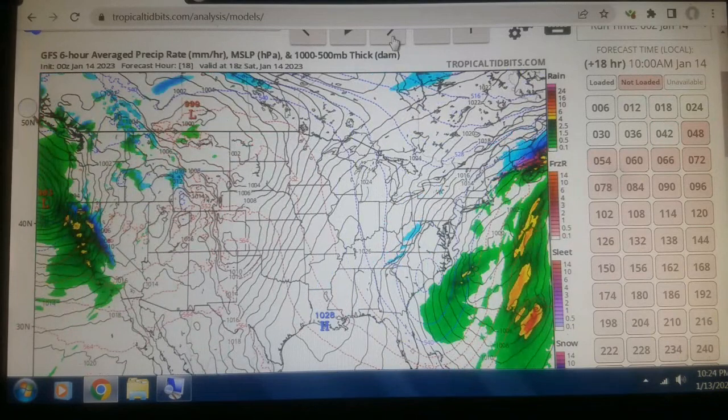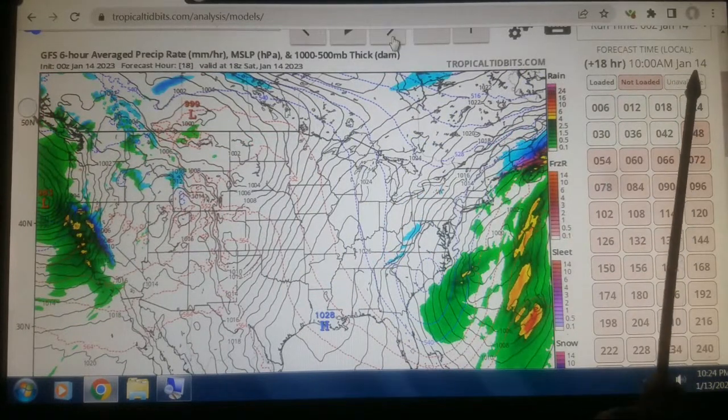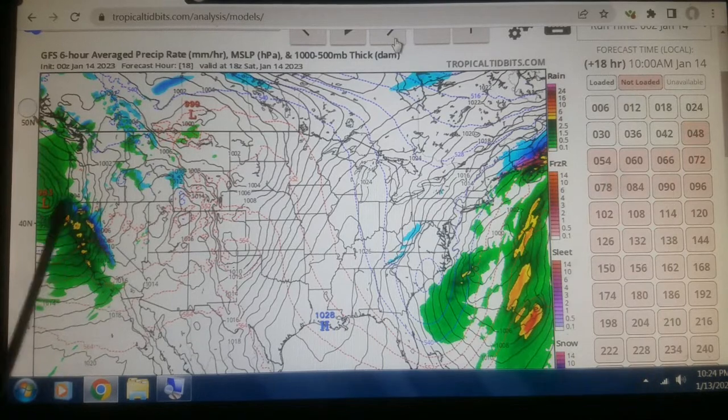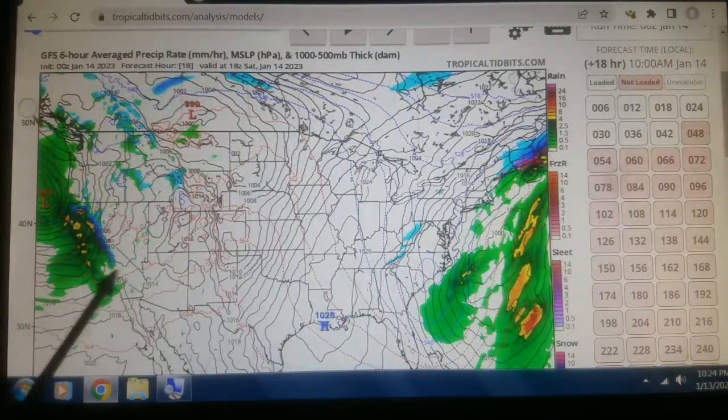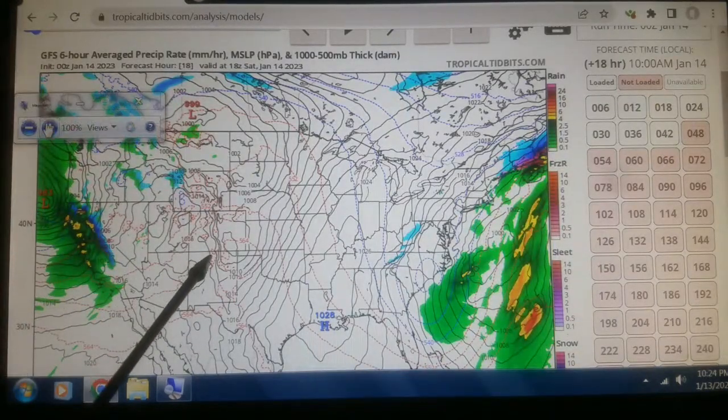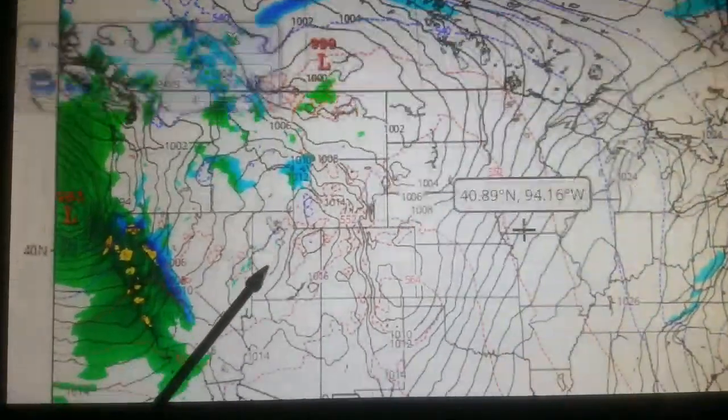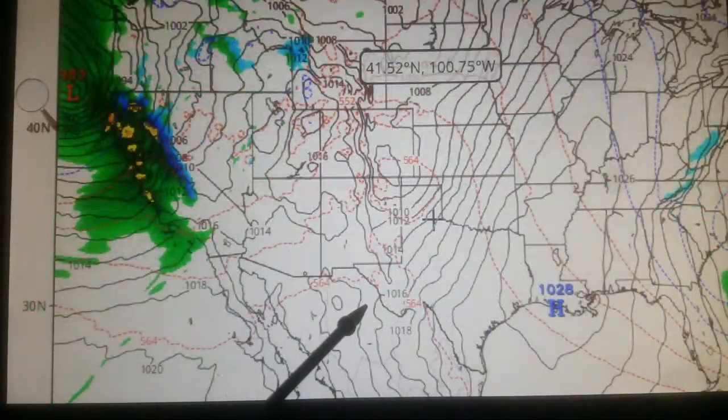All right, so here we go. This is 10 a.m. tomorrow morning, January 14th. Northern California getting hit pretty good. Getting hit pretty hard. Let's even zoom in on that. Pull it up for you guys.